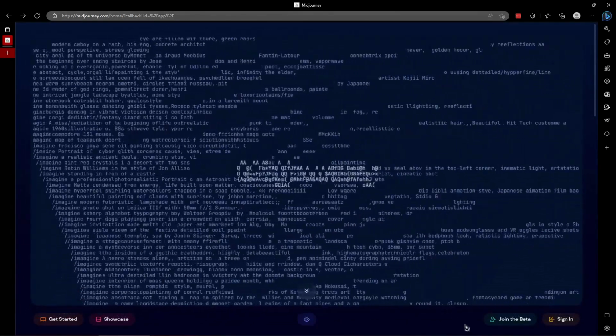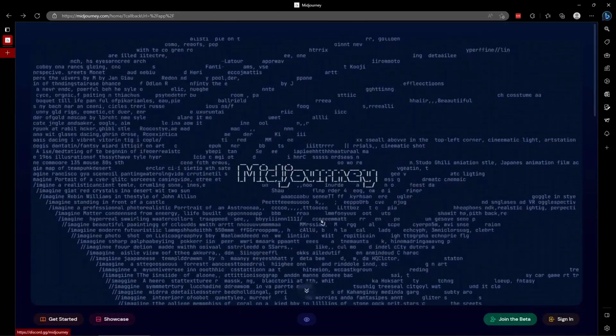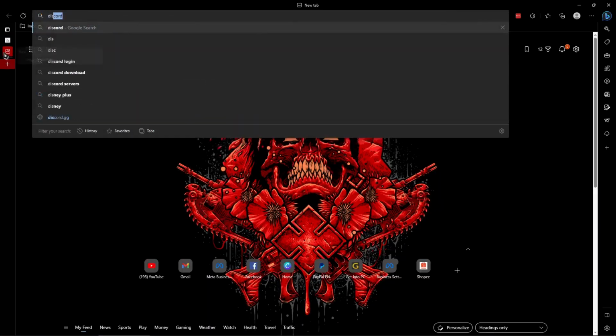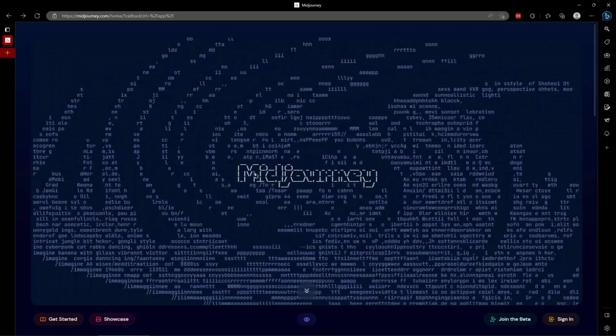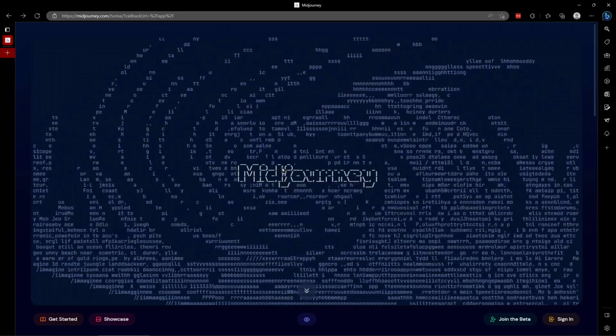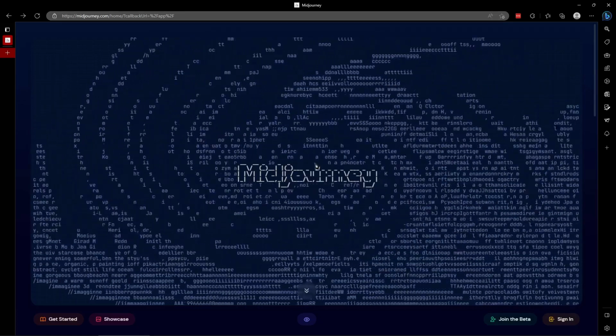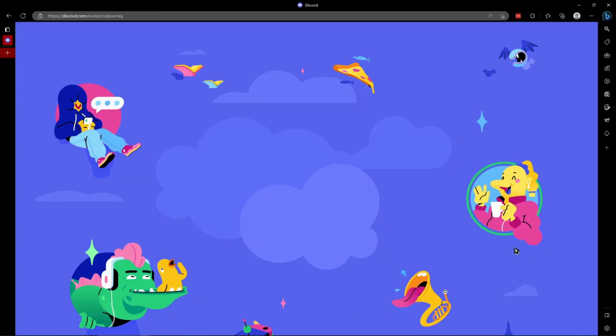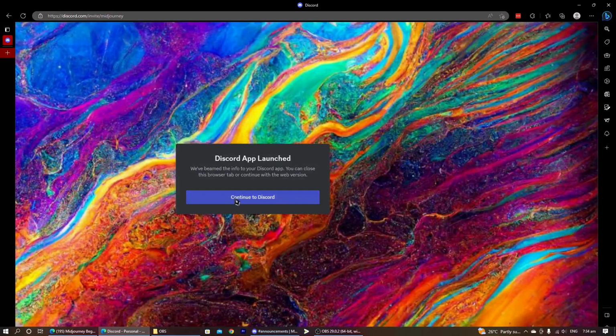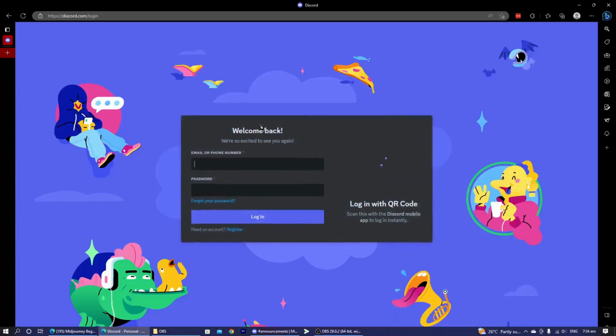And here you can join the Discord server, but first, of course, you need to download Discord. You need to download and install it on your PC, and you have to have an account. After you have set up your Discord, it's really quick and simple. Then you can now join here. Click on join the beta, and you can continue to Discord there.